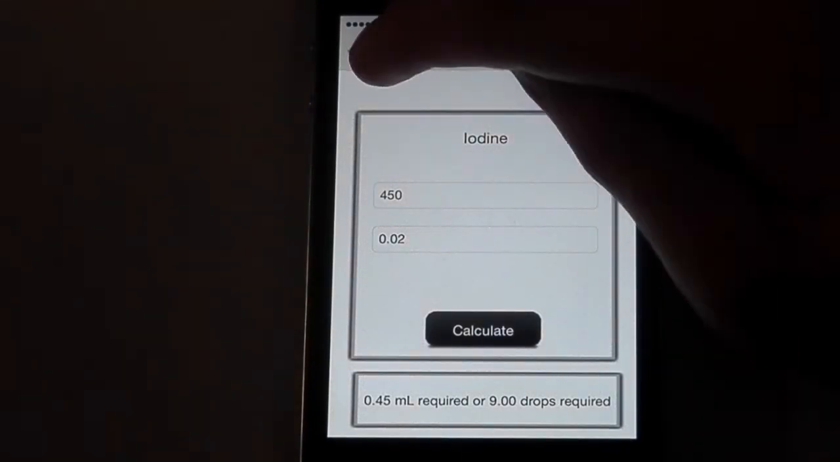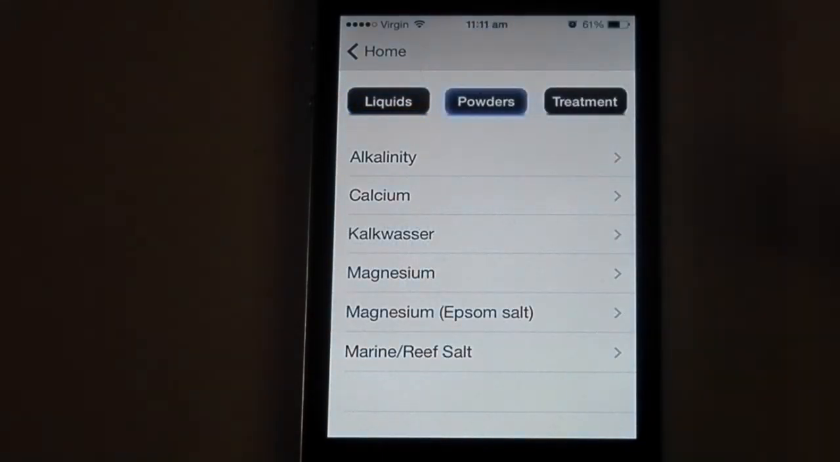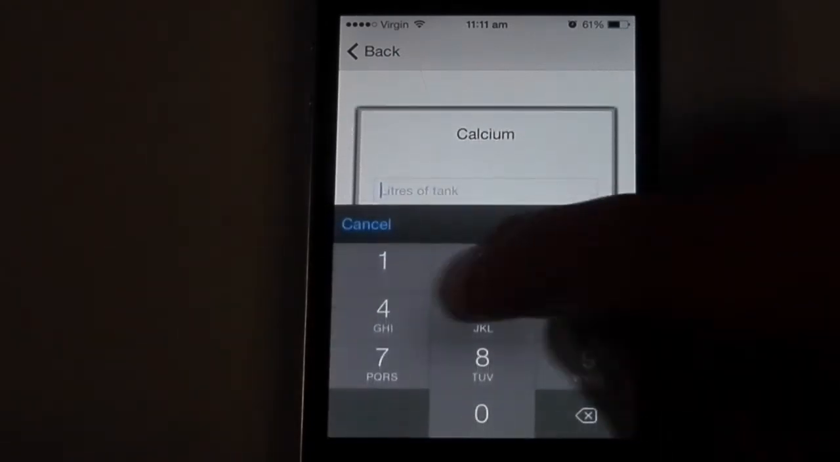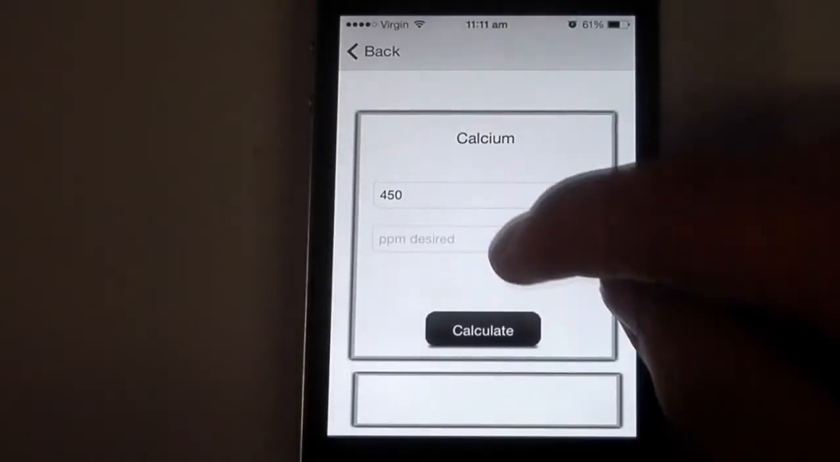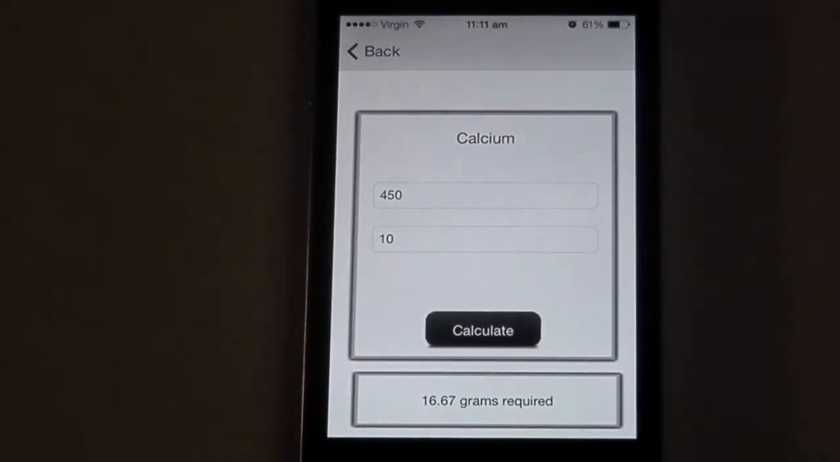Powders are very similar to liquids. Let's choose our calcium powder. We'll use the example as we had for the liquid. We have calcium levels of 430 and we want them to be 440, which means we have 10 parts per million desired. Enter 450 litres, 10 parts per million desired, and press calculate. This shows that we require 16.67 grams.